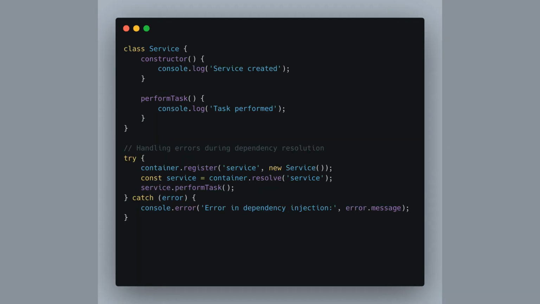Finally, handling errors and exceptions in dependency injection is essential. Take this service class, for example. We're registering and resolving it using our container. However, things might not always go smoothly. Perhaps the service isn't registered correctly, or there's an issue during instantiation. That's why we wrap our resolution logic in a try-catch block. If an error occurs, we catch it and log an error message. This approach ensures our application remains robust and errors in dependency management are handled gracefully, preventing unexpected crashes during runtime.